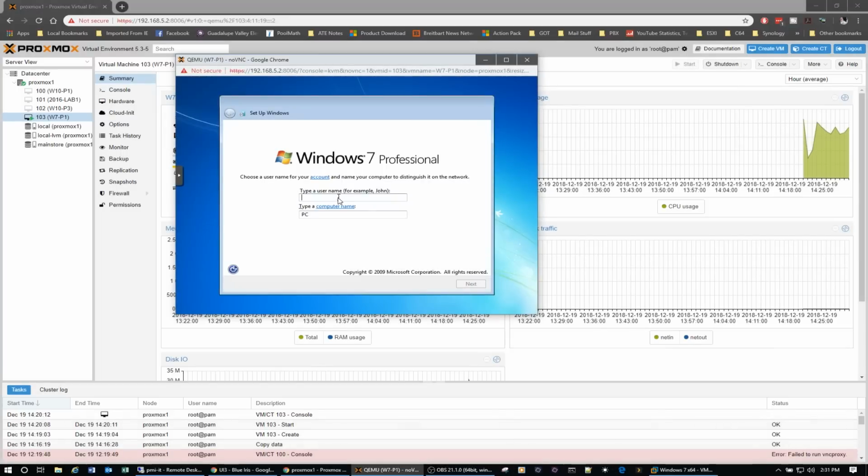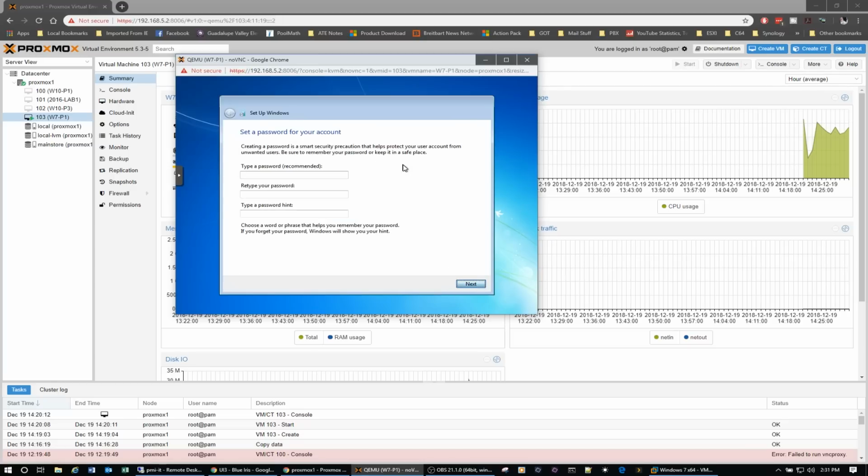Alright, so we're ready to put in our username, so I'm going to use my handy dandy trusty Adama account. Now this machine is going to be called W7-P for Pro number 1. So I probably ought to get that 5 out of there. Click on next. We're going to give it a super secret password and a hint.